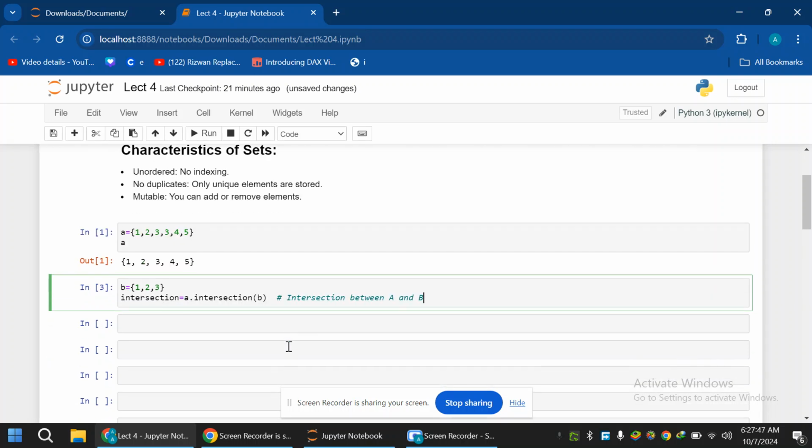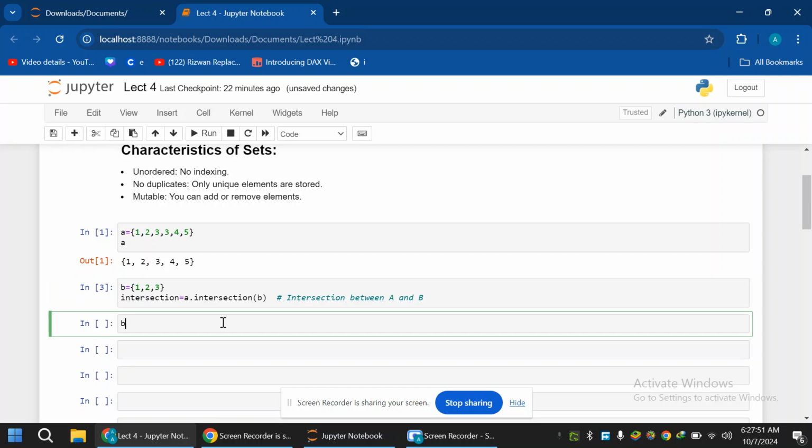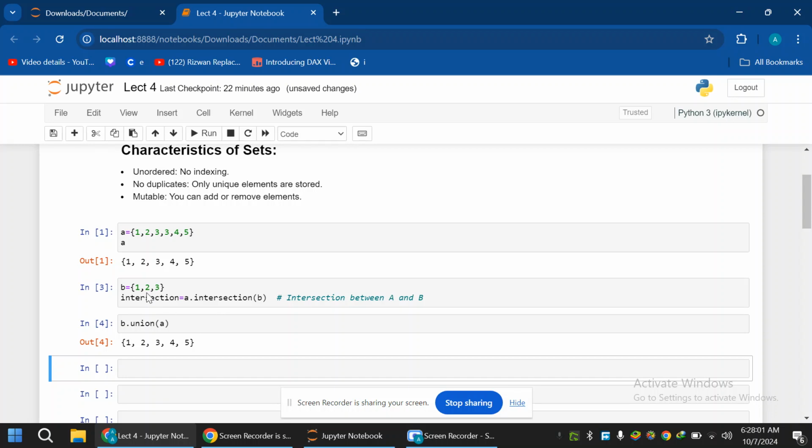Apart from this, we can also apply some more operations. For example, we can apply the union, B union A. B union A refers to taking all the unique elements in B and A. It will first arrange these elements and take all the unique elements from B and A. So here we call it union of A and B.